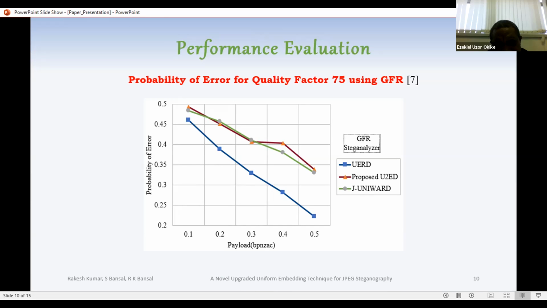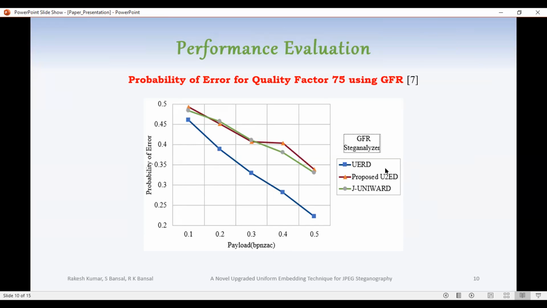Okay. And then the proposed scheme going a little bit higher, it implies that it has comparable results with UNIWARD. But in this paper I haven't shown the computational cost, meaning the time taken, and I am working on it.